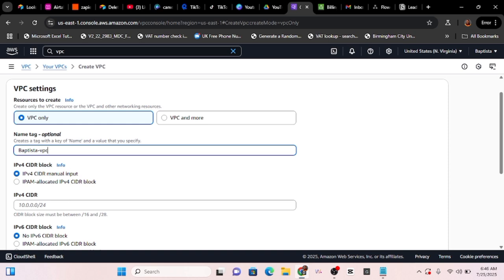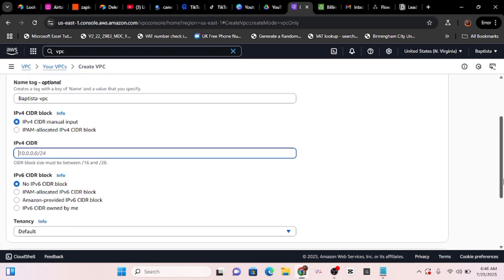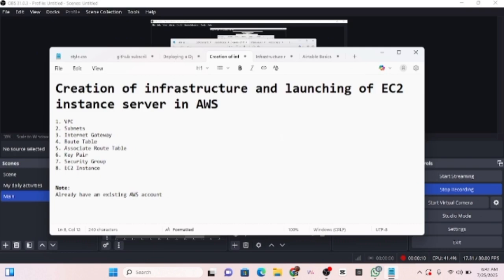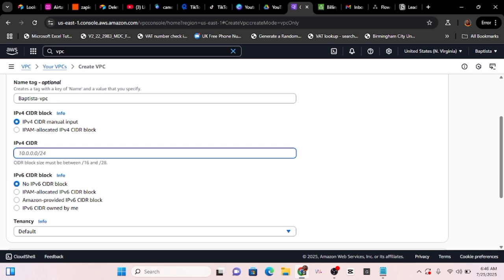So you're going to choose the block you want. That's your subnetting. Since I'm using US, let me still maintain the 10.0.0. So I'll go with 10.0.0.0/16. I'll just leave the other settings because I'm only using it for IPv4.